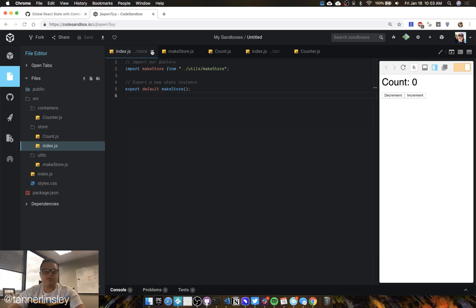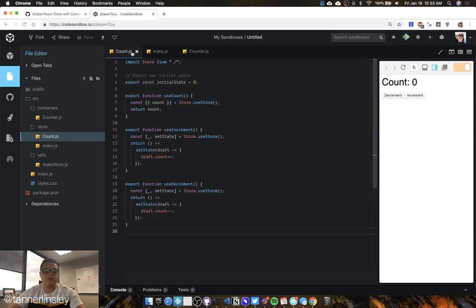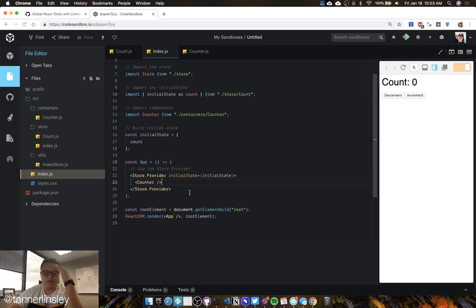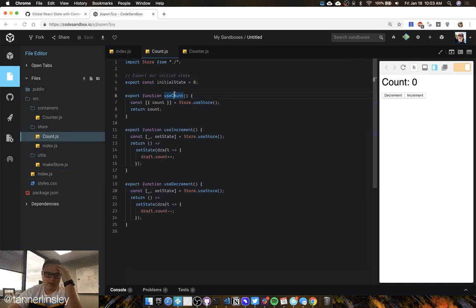So makeStore, let's see, we can close that. MakeStore, we talked about all of this. Okay, so let's go into the substate, the count substate. So count, if you look at the folder structure here, I have the index of the store right here. Then I have this count substate on the store. And I'm exporting the initial state, which could be an object for all we care. But right now it's just a number. And then I'm just exporting hooks, basically.